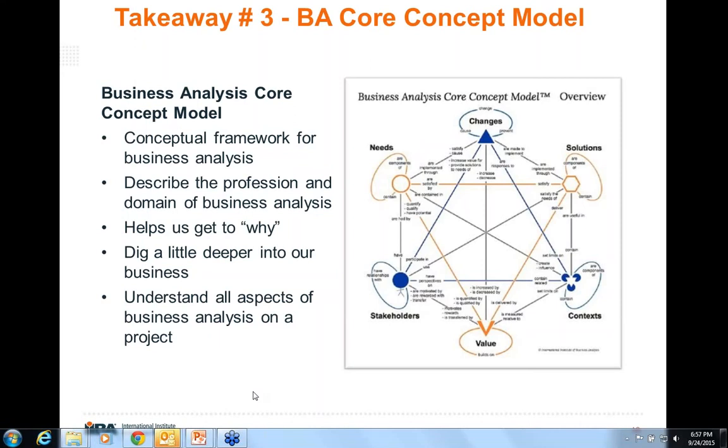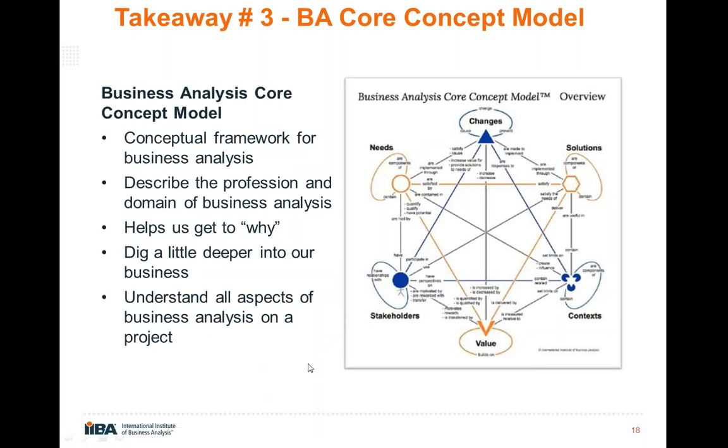So this is another key takeaway in my view, a key fundamental shift that has happened from BABOK 2 to BABOK 3, and the way we all perform business analysis in our day-to-day life. So this is takeaway number 3.